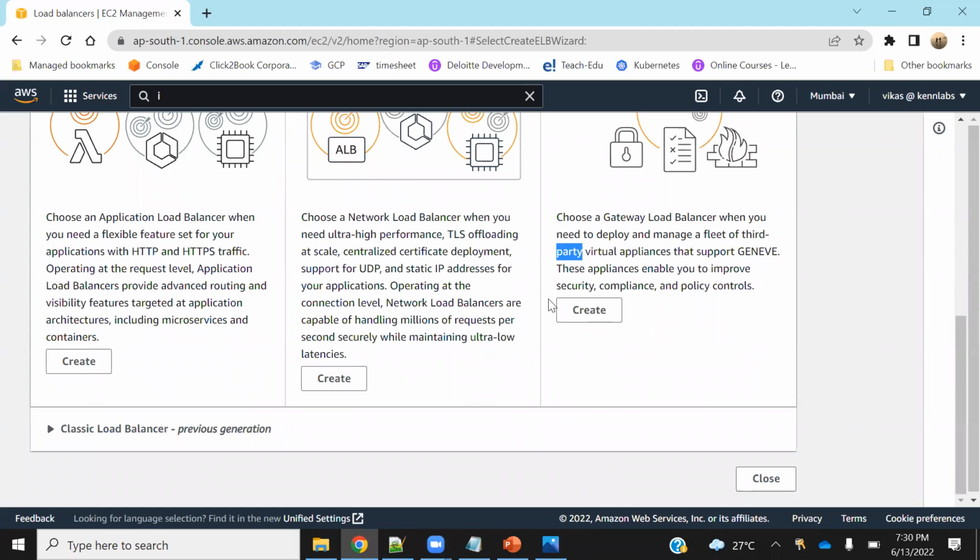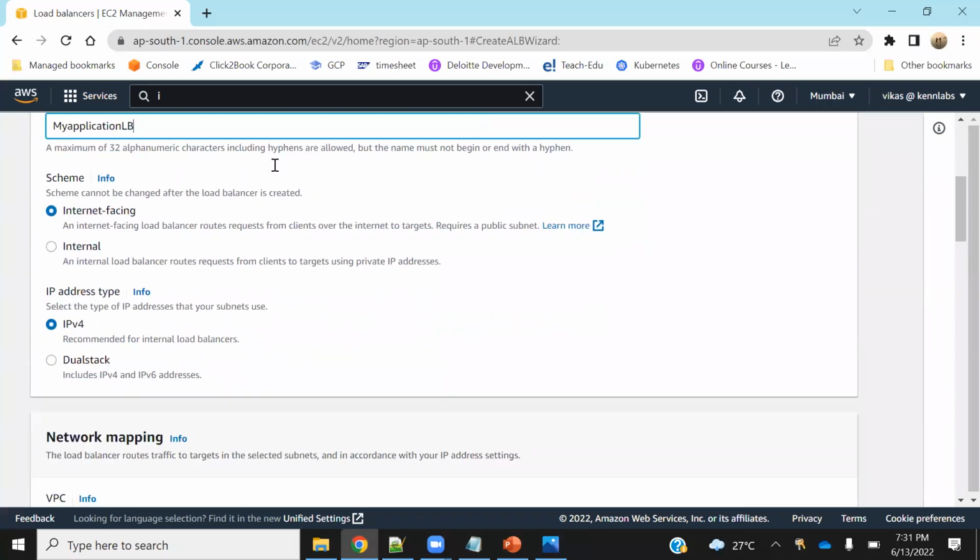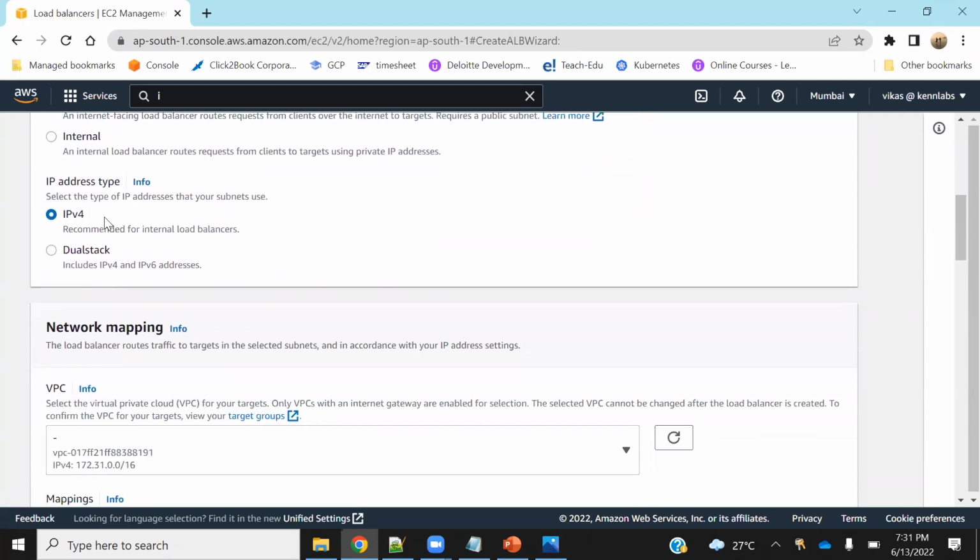And let's see after that how it works. So this is there. Now you can give a name. So I will say it is application load balancer, or you can say my application load balancer. Give any name of your choice. There is no hard and fast rule. This is internet facing, means the traffic will come from outside or from internet.